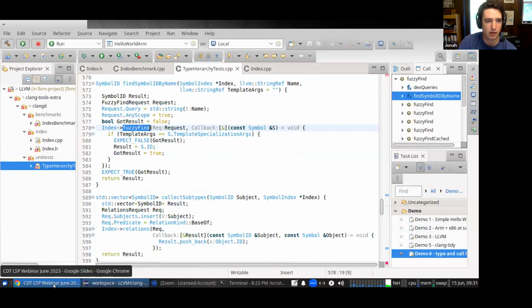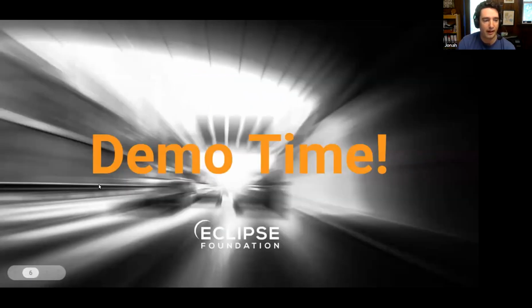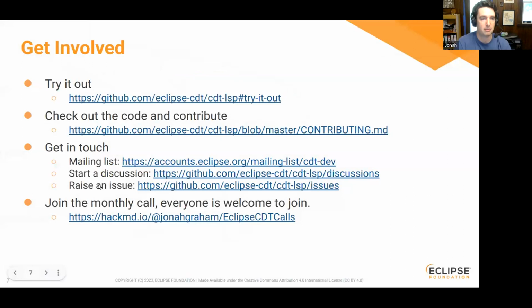So that's a quick overview of the demos. And so the next stage is for you all to get involved. You can try it out yourself. There's a link there to the GitHub page with some setup instructions. You can check out the code and contribute back.